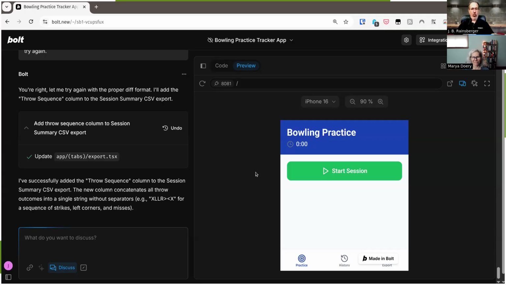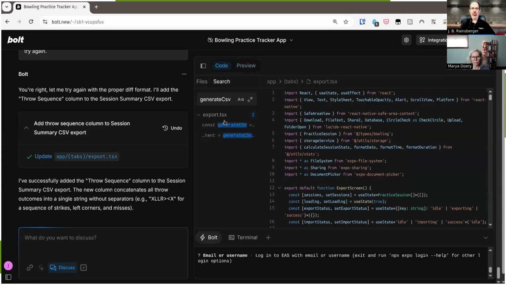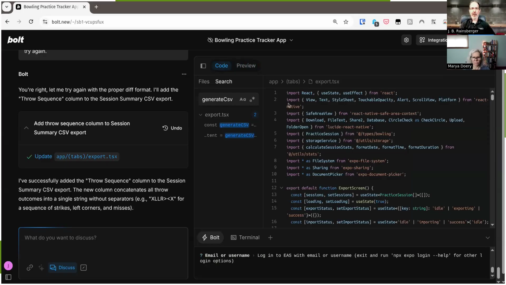So I suppose what I would do here is direct Bolt to separate the calculation of the CSV data from the rest of the app, and then either ask it to write unit tests, hoping that it did a better job than it did when it wrote tests for the screen components, or just write those tests myself because that's a thing I know how to do. Looking at the code, it's pretty clear to me that this code is going to be correct.